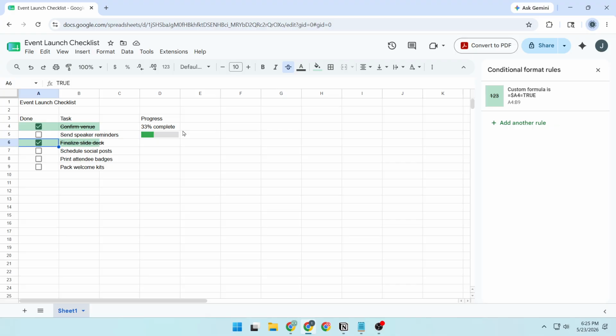Confirm that the completed tasks are now struck through in rows 4 and 6, showing the conditional formatting is working as expected. Finally, click the checkbox in cell A4 once more to uncheck it, and confirm that the progress count and the strike-through formatting both update automatically.